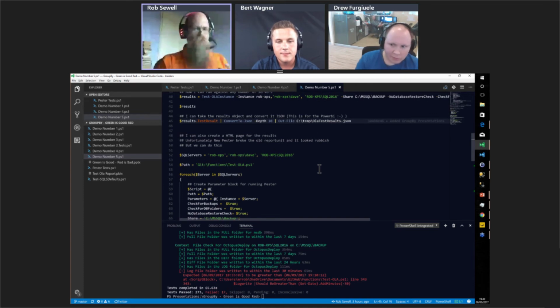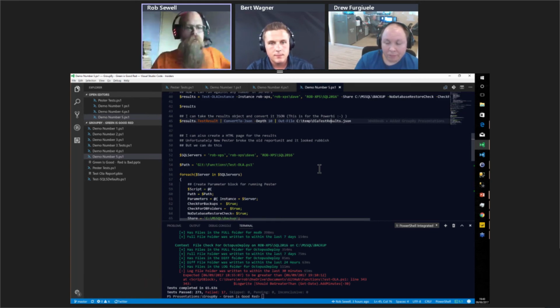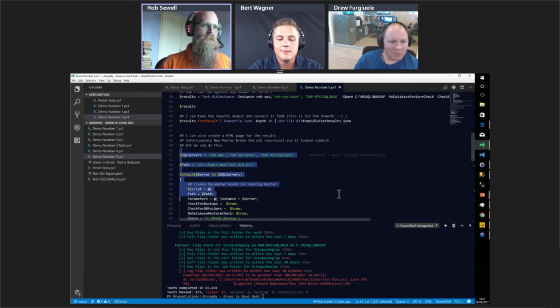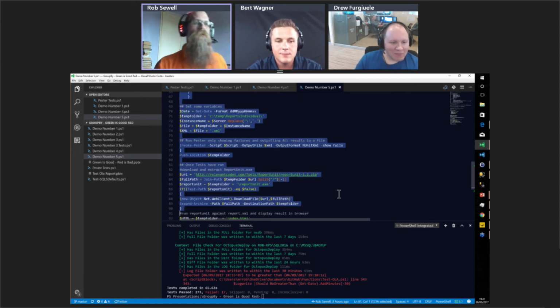There's a module called Format-Pester, which will enable you to turn the results of your Pester tests into an HTML page. I'm not going to show it because, to be honest, I like some of these other ones a bit better. What I like to do is run this code before I talk, because otherwise we'll have to sit and watch it.